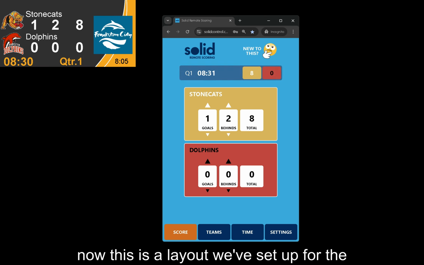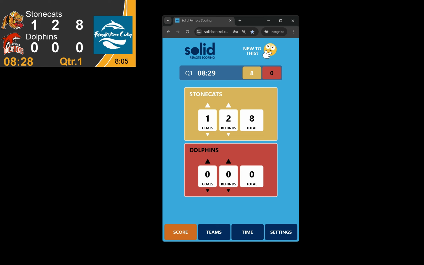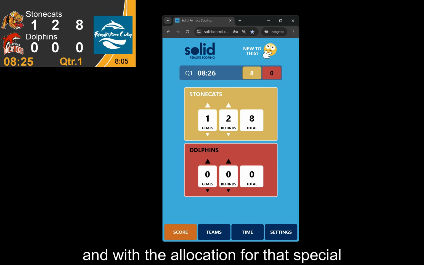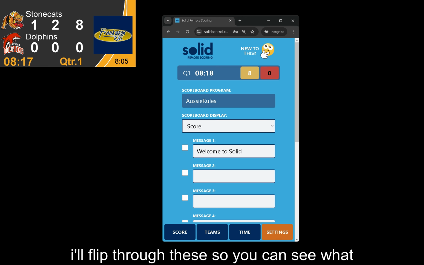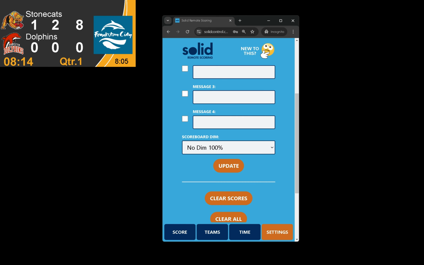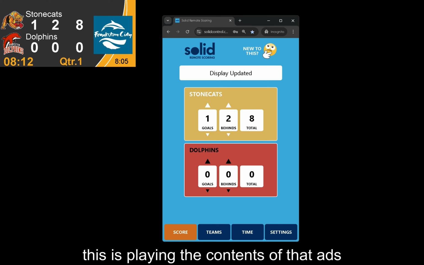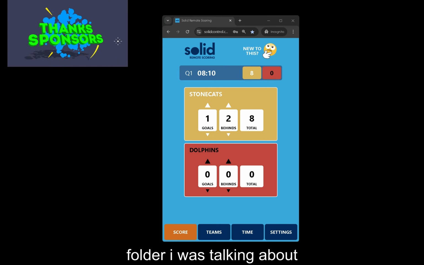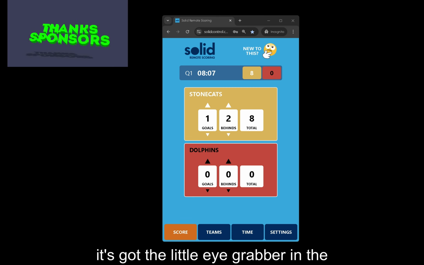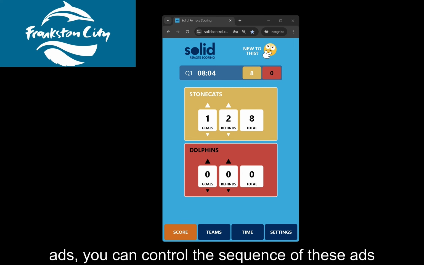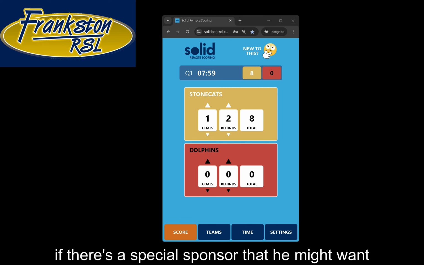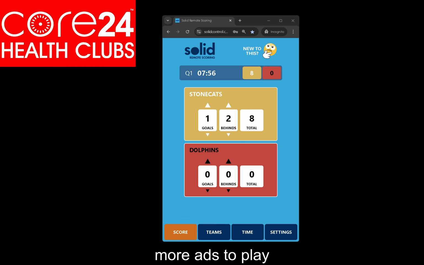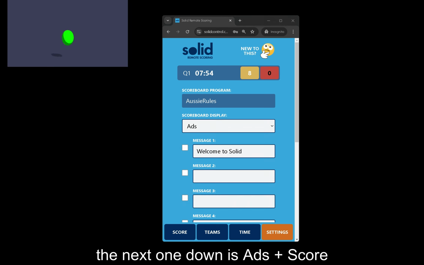Now this is the layout we've set up for the club in the club colours, and with the allocation for that special sponsor box. I'll flick through these so you can see what they are. Ads, update. This is playing the contents of that ads folder I was talking about. It's got the little eye grabber in the beginning, and then it will flick to your ads. You can control the sequence of these ads, and if there's a special sponsor that he might want more ads to play. The next one down is ads and score.